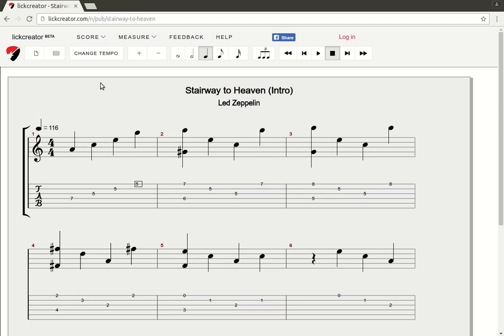Let's change the tempo a bit. Let's slow it down. I would say 98 BPM. Let's update the tempo. Let's try to play it. There. That sounds much better.